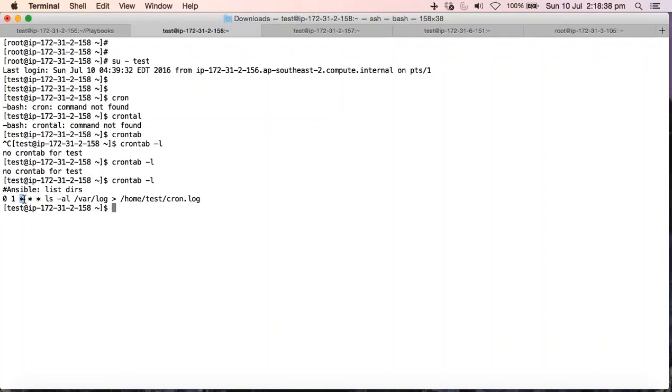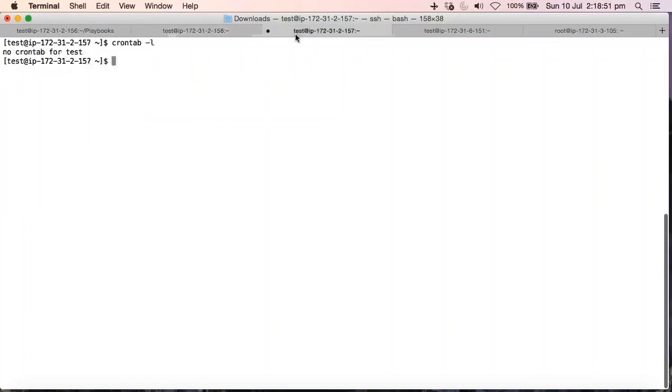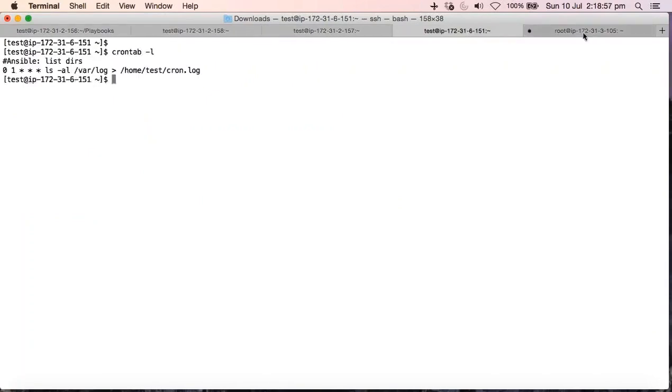If you want to schedule on particular days, you can just mention weekday equals, and make sure whatever days you want to schedule, automatically the job is going to run and show the output at that particular time. The same thing we can see here because I have executed on all hosts, and you can see the cron tab for user test has been fixed, and it's working fine.